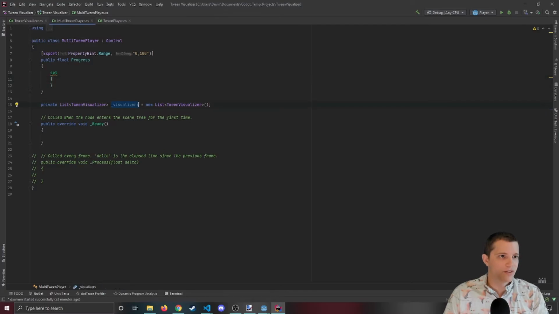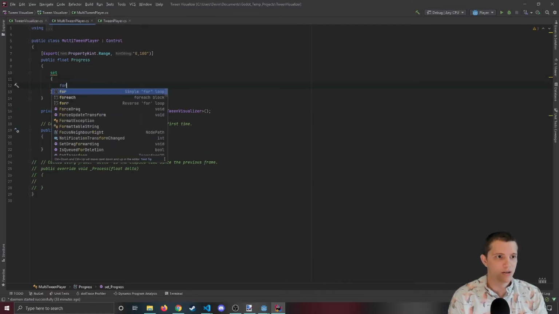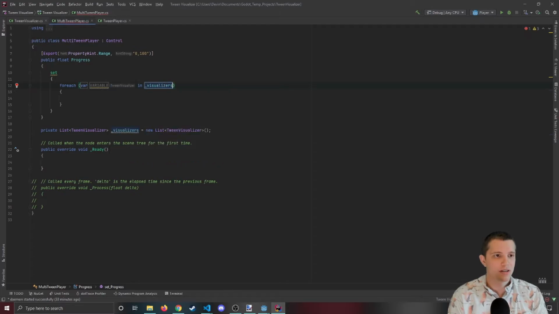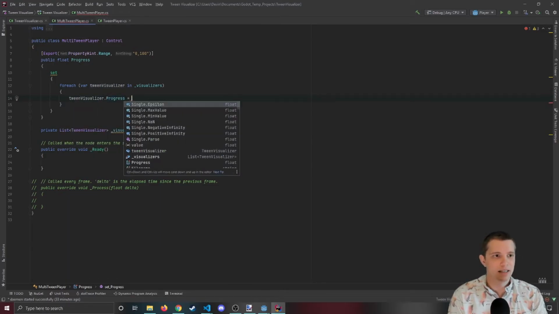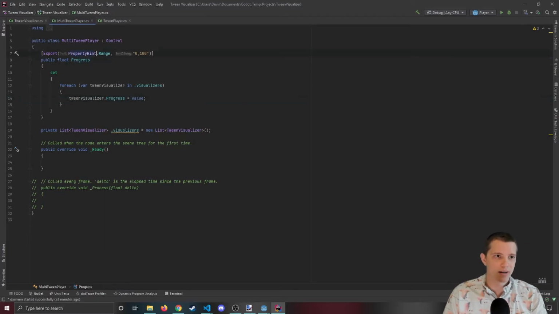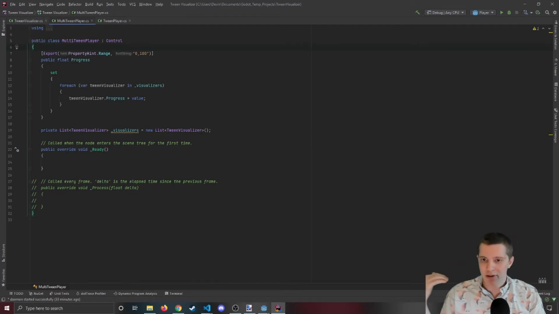And when we have these visualizers, we can just do a loop over each of them. So for each visualizer in the visualizers, we will set the Tween visualizer's progress to be the value that just got set for our progress. So now when we set the value for the parent scene, it'll propagate that value down to all the children. And we have these visualizers here. The visualizers list is currently empty because we haven't made any visualizers.